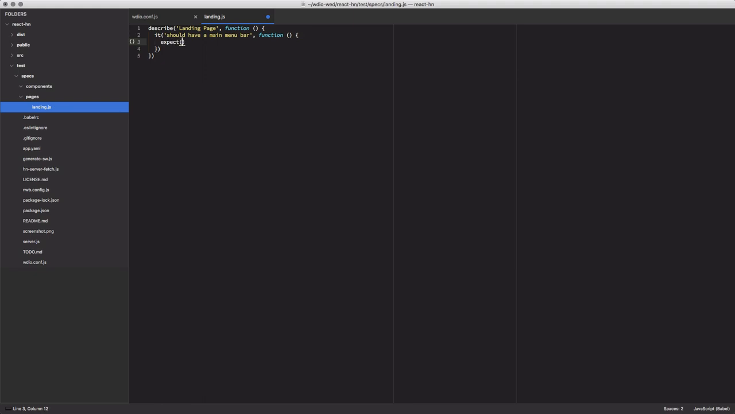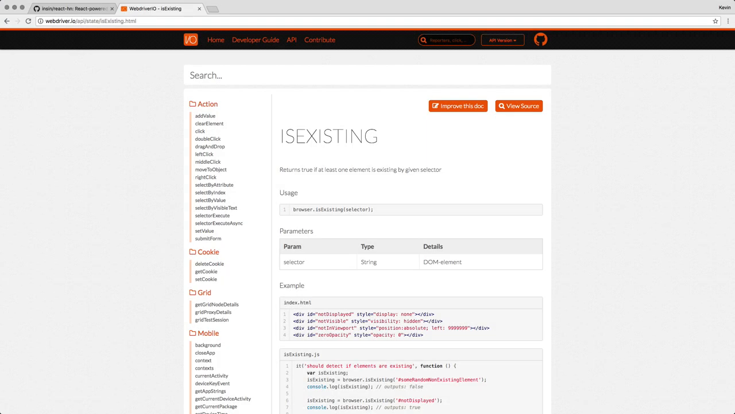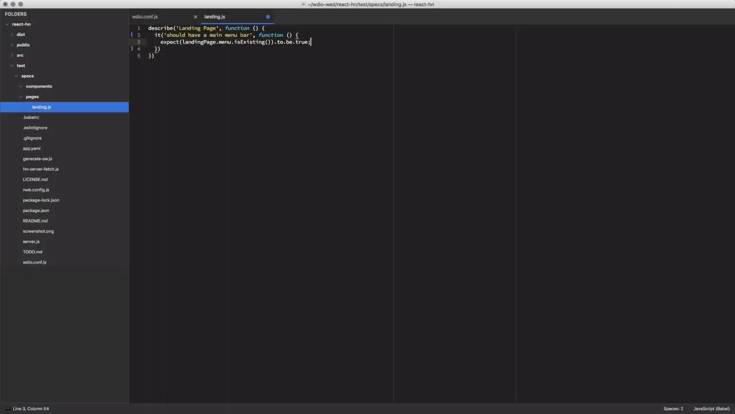And then inside of this it block, I'm going to put a basic assertion that says that we expect the landing page menu dot is existing to be true. Landing page dot menu, we haven't defined landing page yet, we haven't defined menu yet, but is existing might be familiar to you if you recognize it from WebdriverIO. It is a WebdriverIO command that you can run on elements. So the menu element is going to be a WebdriverIO element, and landing page is going to be our page object. We also need to load the page before running our test.